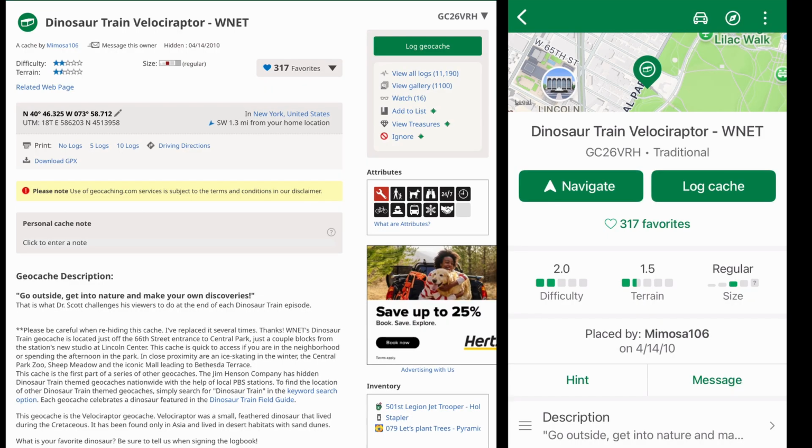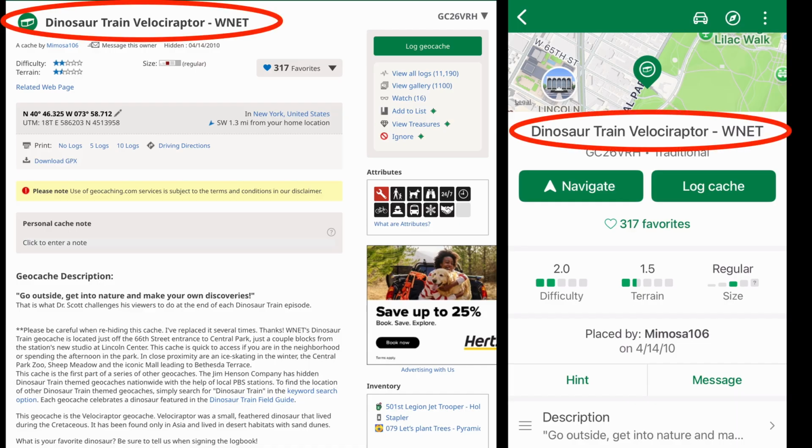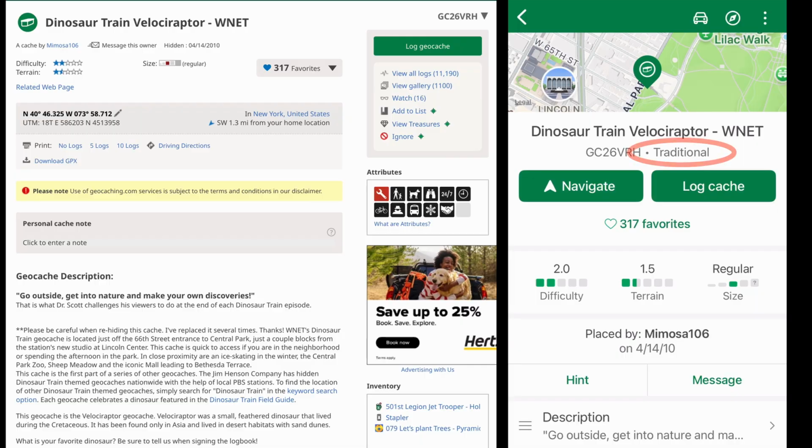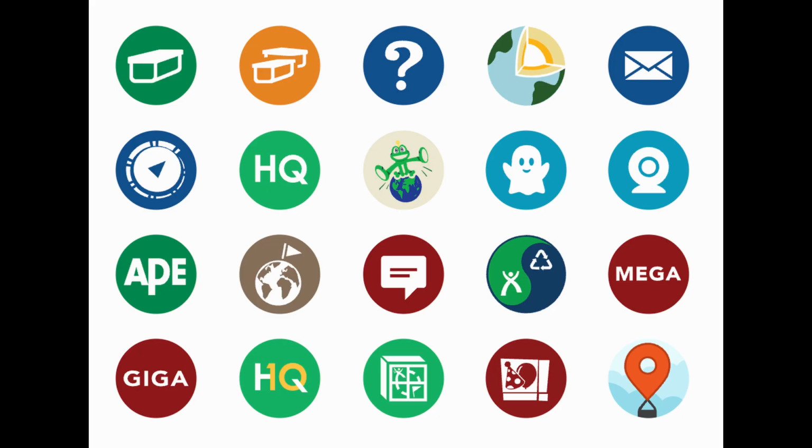On the left is the webpage of a cache from geocaching.com. On the right is the same cache using the app. At the top of the cache page, you'll find the name of the cache. This icon will tell you what type of cache you're looking for. A green icon with a white outline box is a traditional cache. The app lists the geocache type under its name, while the website just shows its icon. Each cache type has its own icon, and I'll explain each cache type in following videos.